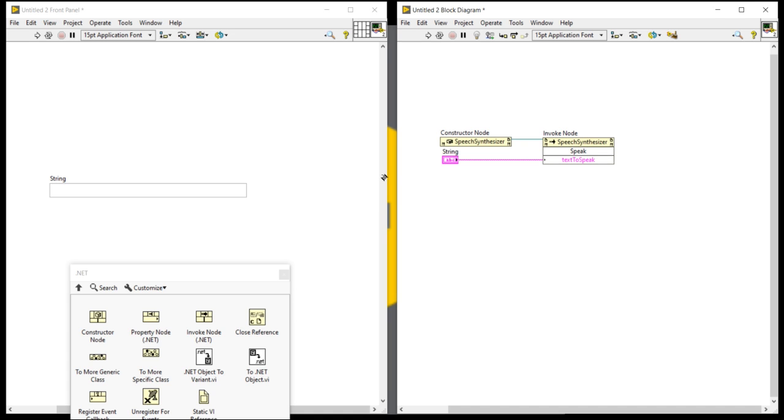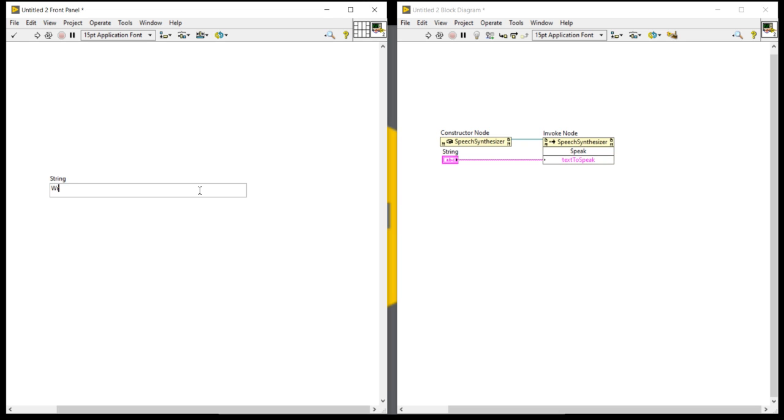After that, write anything and run. Now tell me, what are you getting? Use the chat section and inform me what you are getting. In the string, write your name and after that press Ctrl R to run the program.